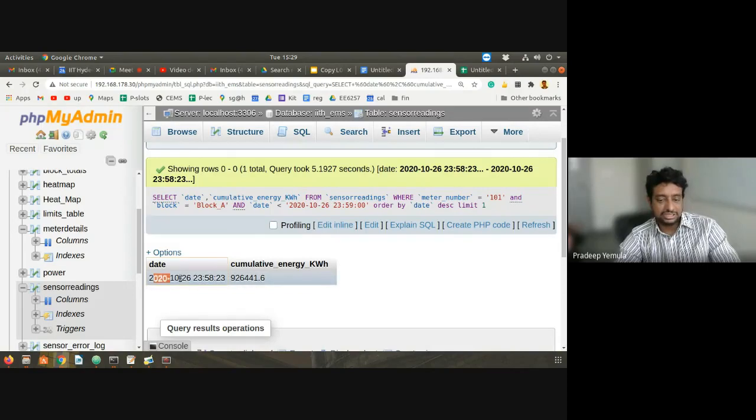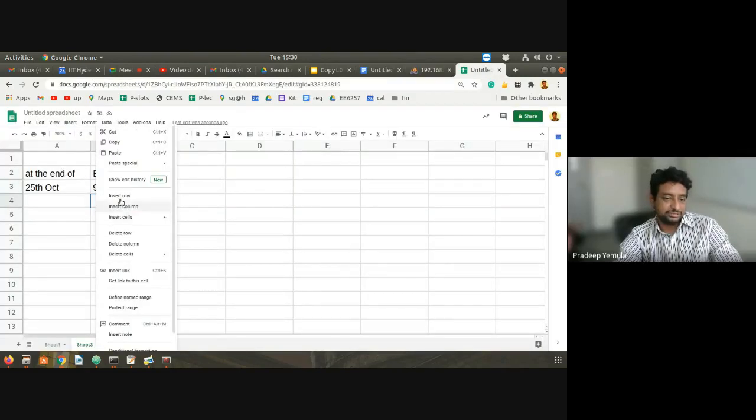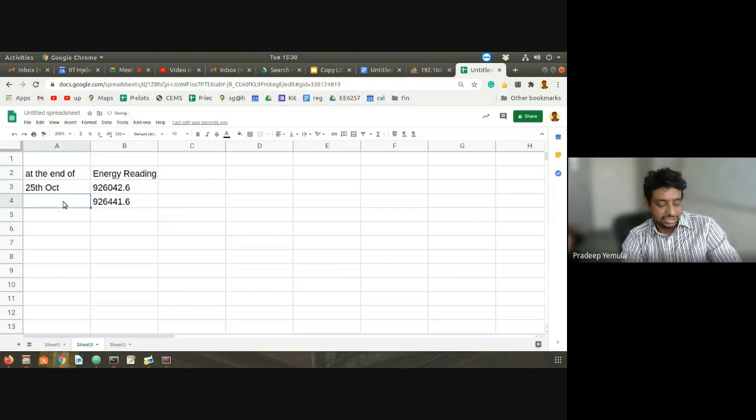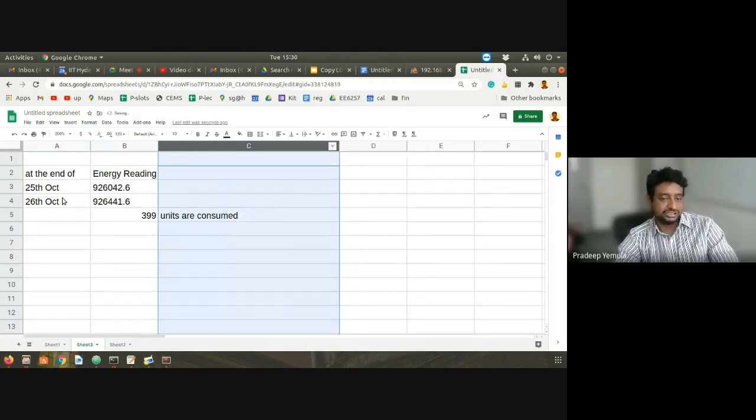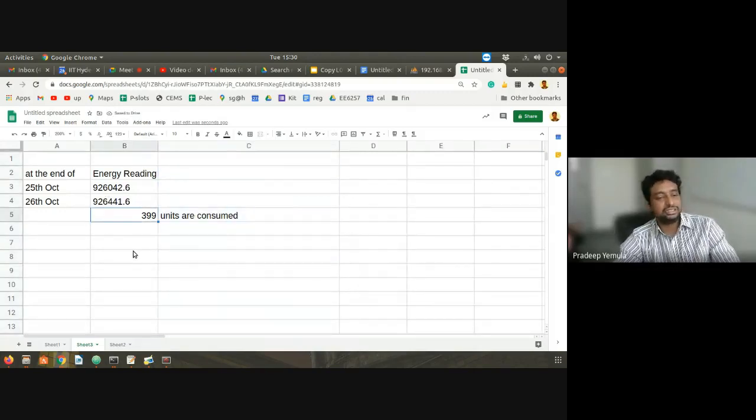Now I got the latest data at 23:58:23. I just copy it and paste it. So at the end of 26th October, my energy reading stands at 926441. At the beginning, it's like that. So the difference will tell me the consumption. I'll subtract the smaller number from the bigger number. So 399 units were consumed by the HVAC system on 26th. Like this, you can know the data.